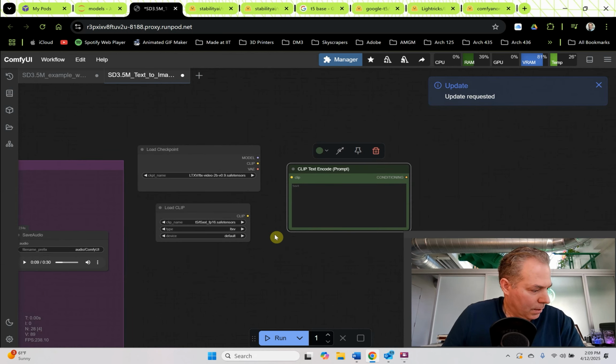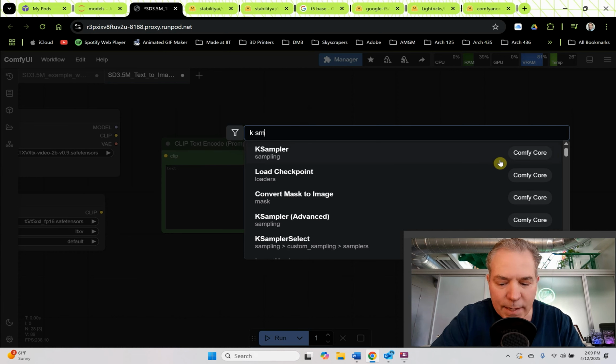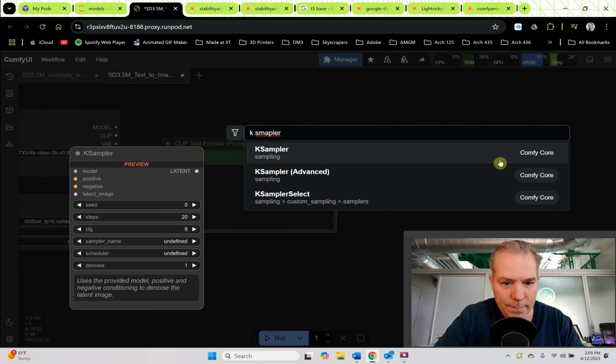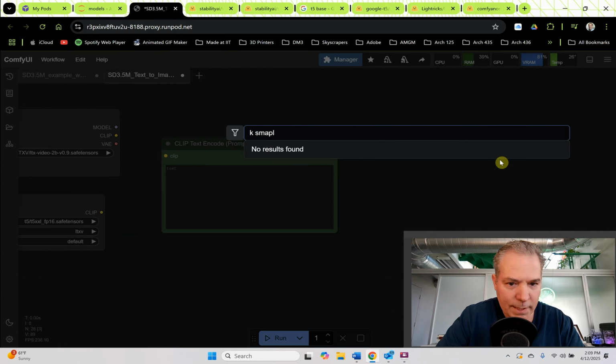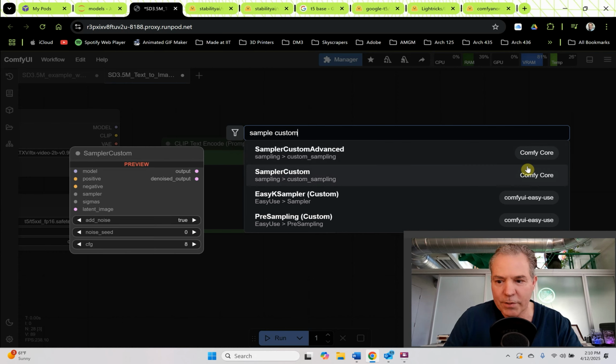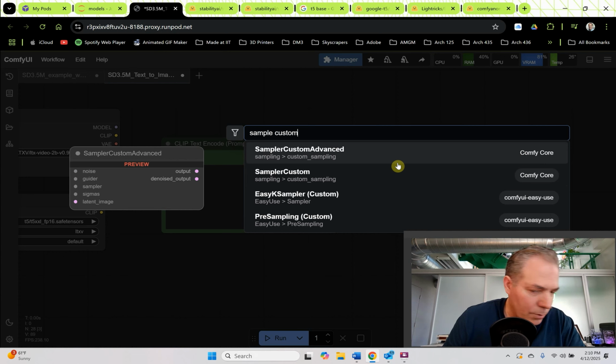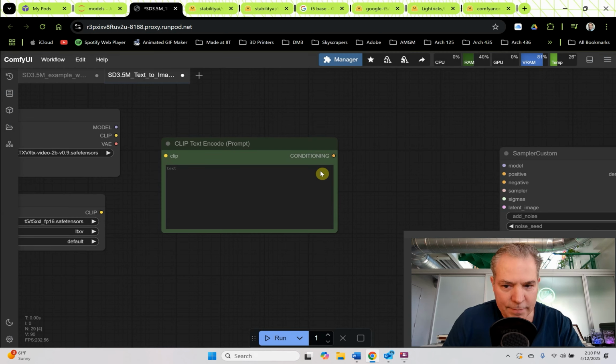So let's bring out a K-sampler custom. Or it's actually sampler custom. Okay, there's an advanced and there's a custom. They both come with Stable Diffusion. Whenever you see Comfy Core, that's default to Stable Diffusion. So let's go with just the custom, not the advanced.